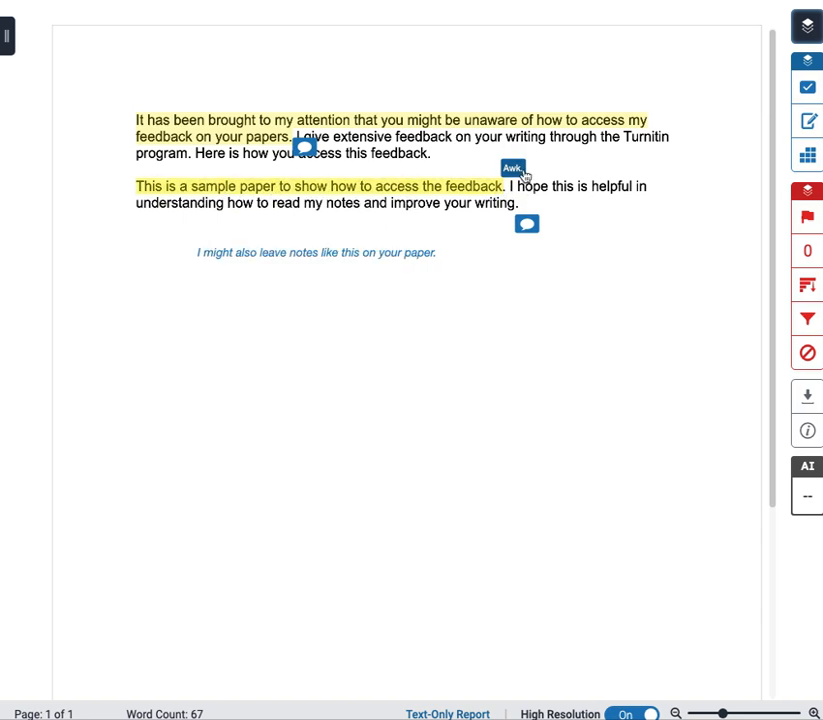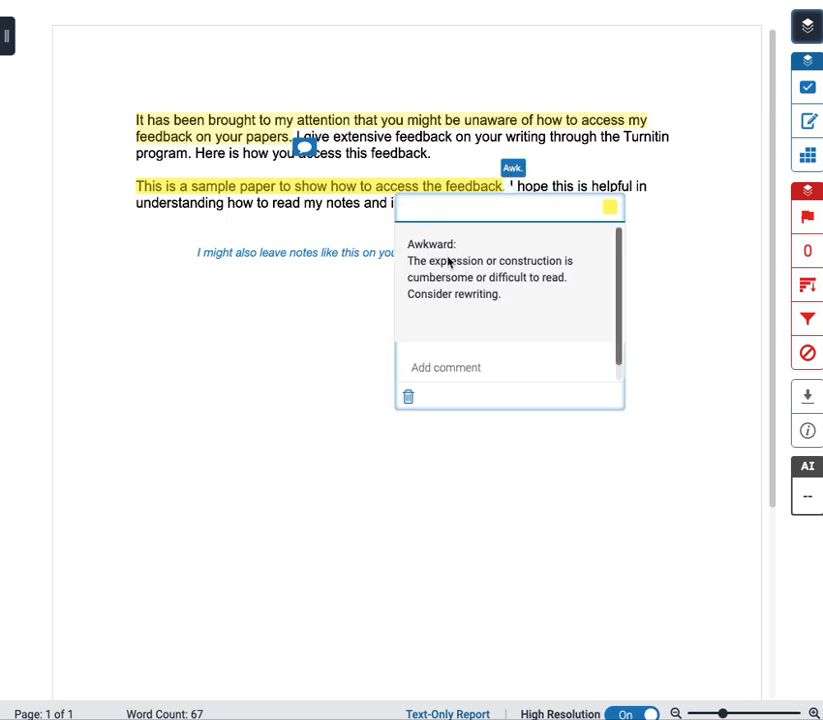Another thing you might see here are these, which from my end are called quick marks. They're things that happen often in papers, just like a quick comment that I can give. A lot of times it'll be associated with a highlight. This one I've clicked on says "awkward," so it gives a little verbiage on what's awkward. It's saying consider rewriting.